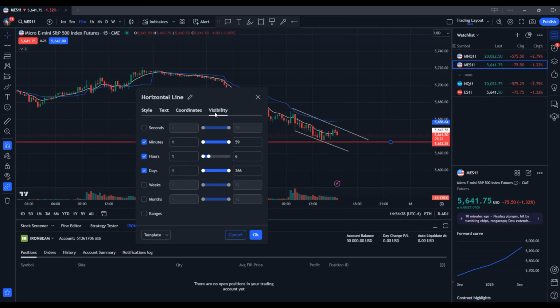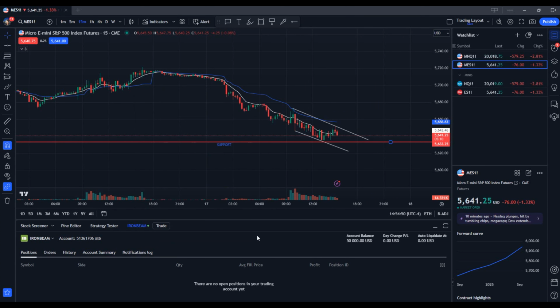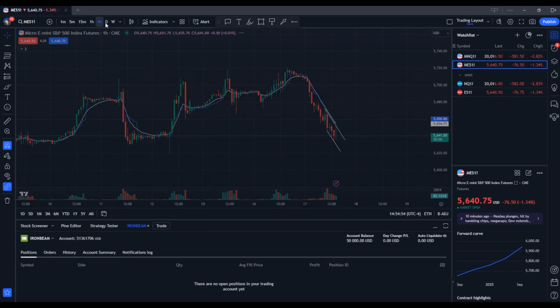And this is an interesting one, is visibility. So if I want this line to show up maybe on the 15-minute chart, but I don't want it to show up on the daily chart, I can deselect the daily chart. Let's even deselect the hourly chart. And now this line will only be visible on the smaller time frames below the hourly chart and daily chart.